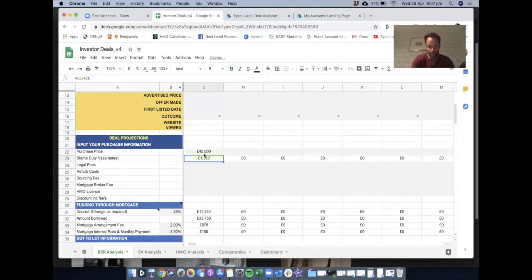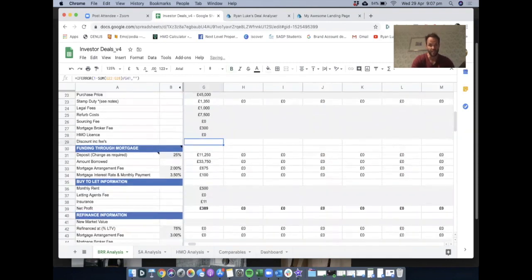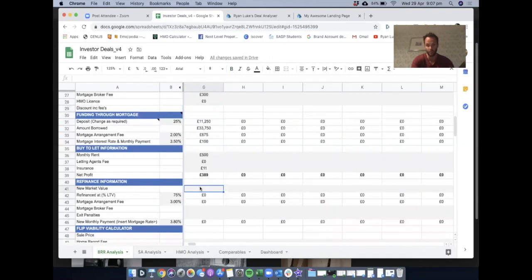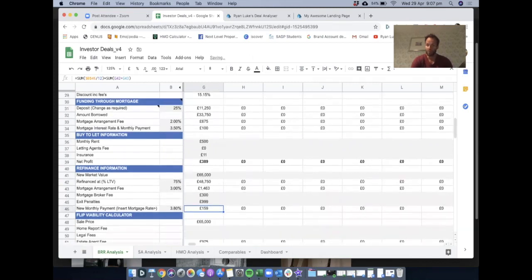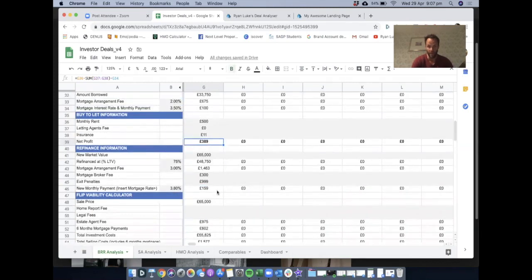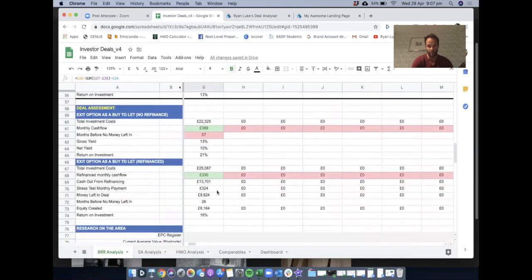I'm going to then show you how I analyze how I'm going to use the property, and how it can make your decision one way or another on how you should rent that property out. For me, there's a few strategies, mainly being single buy to let. So net profit's 389 at the start, but once you've refinanced it, you're going to pay a bit more mortgage payment, so it comes down to 330 a month.